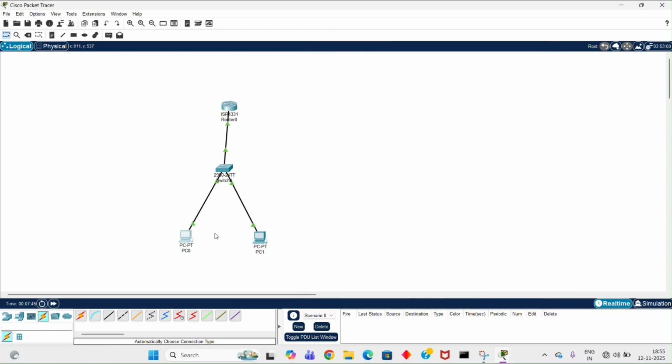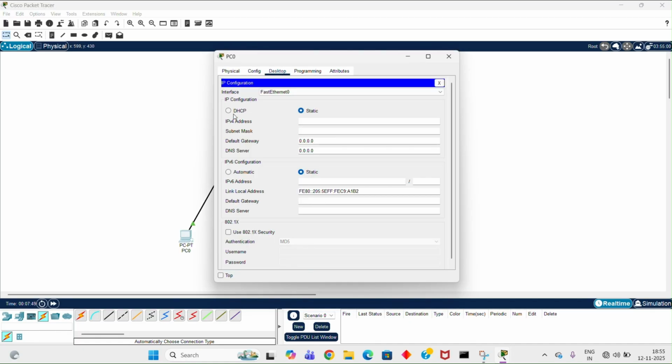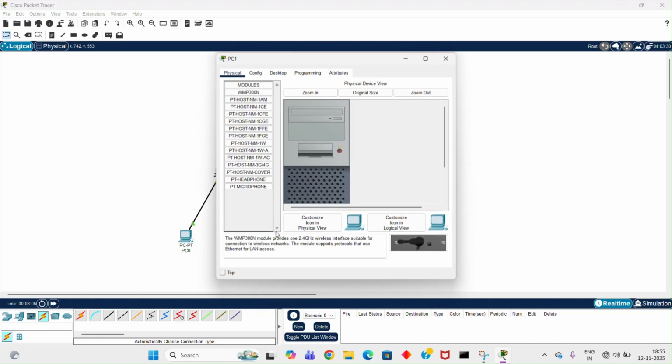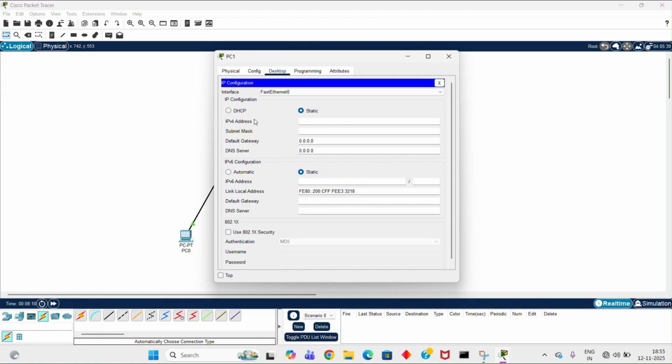Minimize. Go to the PC. Desktop, IP config. This is on static mode, so we have to change it to DHCP mode. You can clearly see here 192.168.10.11. We did not manually assign the IP. It is taken automatically. So check this PC also. Go to desktop, IP configuration, change it to DHCP. So you can see 10.12.